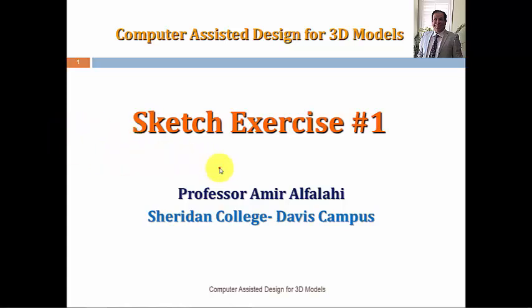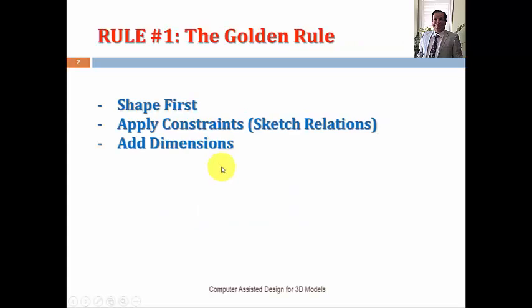Remember we said when we do 3D modeling there are 3 rules we have to keep in mind. The first rule, which I called the golden rule, is that we have to take care about the shape first, the shape of our geometry, and then we control our geometry by adding or applying constraints or sketch relations, and then finally we accurately specify the size of our geometry.